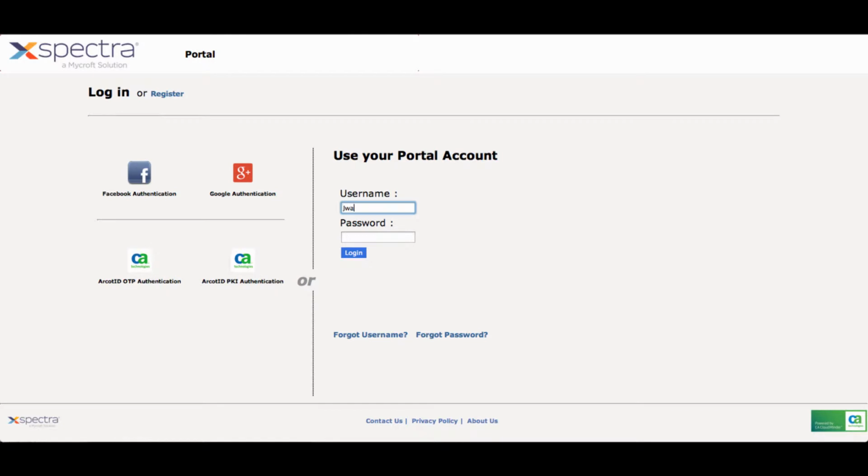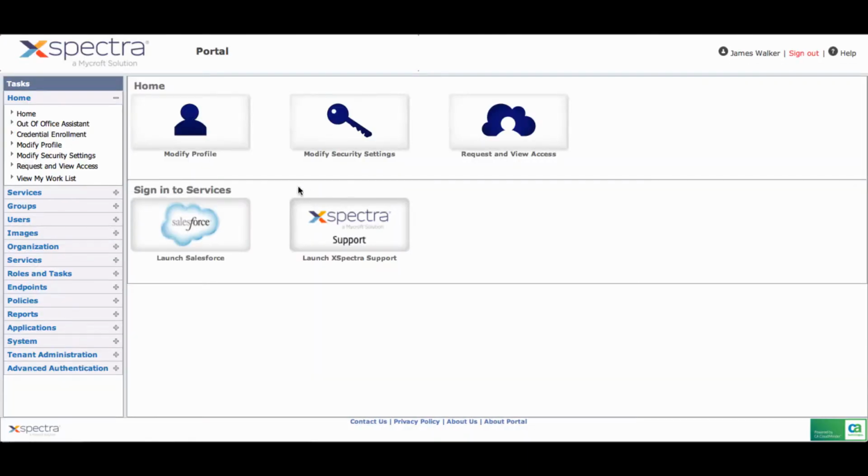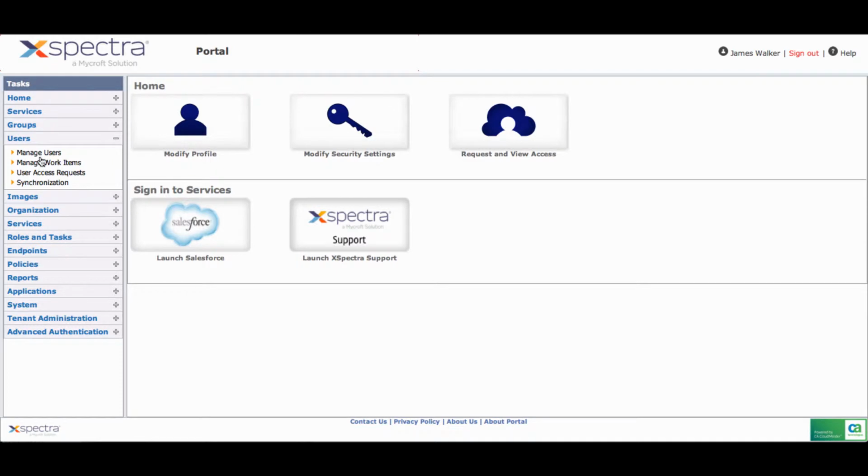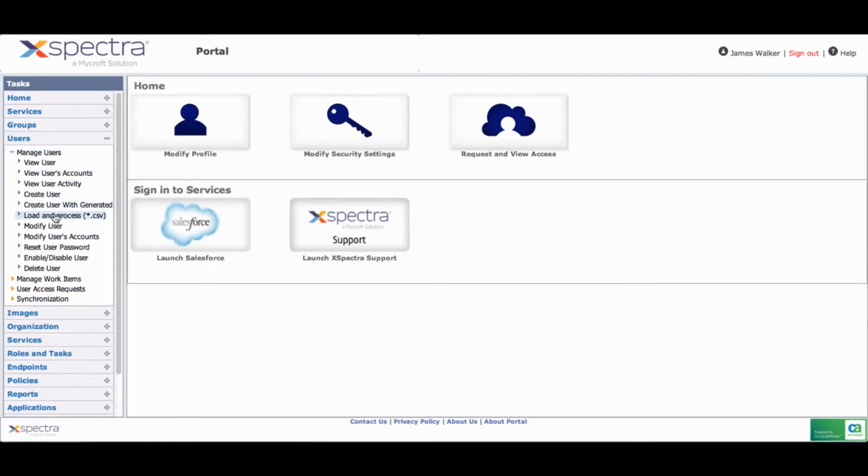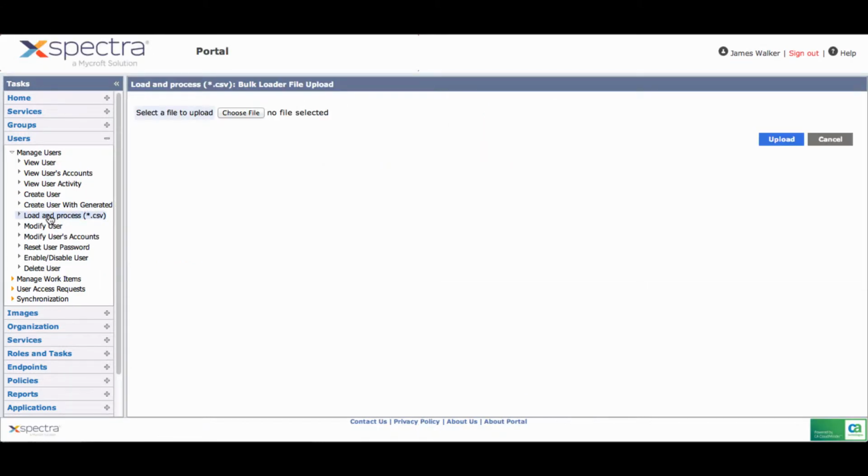So first we would log in as an administrator. And we'd select the users tasks. Select manage users and load and process. This is the area in order to load a CSV file. Now what a CSV file does, it allows us to make bulk changes to users, whether it be creating users, deleting users, or modifying users, instead of doing them individually one by one. This allows many modifications, creations, and deletions to happen very quickly.